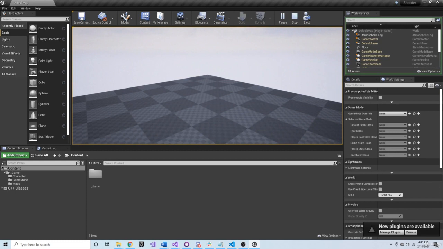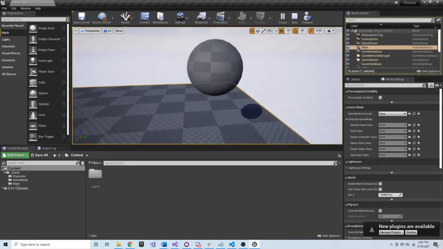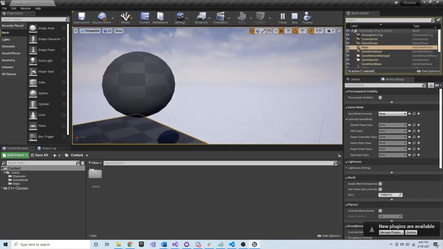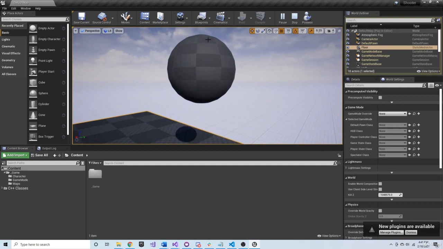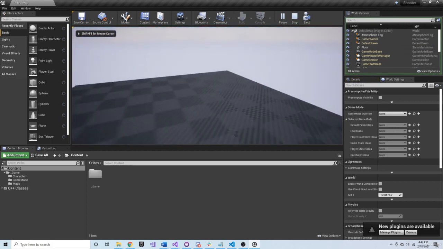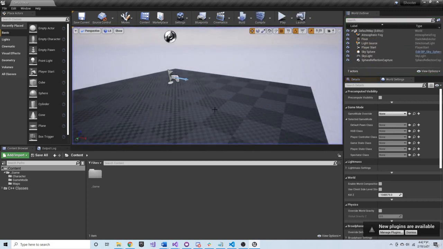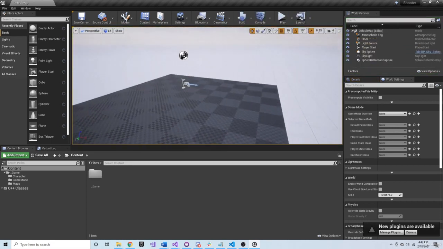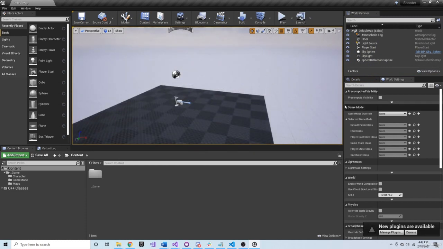If you hit Shift F1 to gain control of the mouse and click Eject, you can disconnect or unpossess that pawn and move away from it in the world and see that it's got this spherical mesh here. I'm going to go ahead and repossess the pawn, and then I'm going to hit Escape to end the play session. We're going to create our own character and use that as the default pawn.